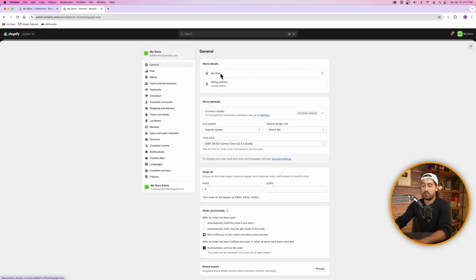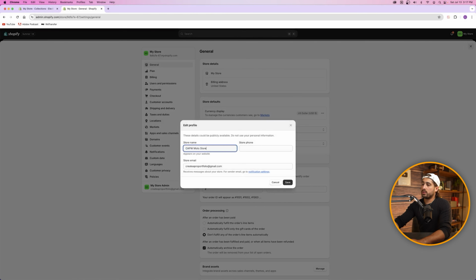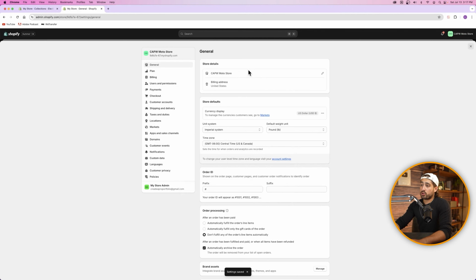This is where you can actually change your store name. So right now it says My Store. I can change this to CAPW Moto Store. And I could also add my store phone number for people to have access to call me or whatever. But that's irrelevant. You guys can put that in if you want to or not. But that's where you guys can change your store name right there.